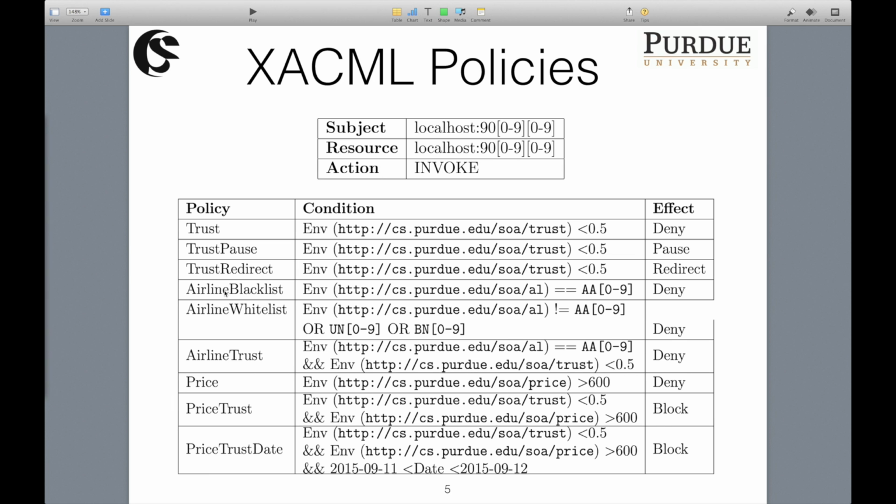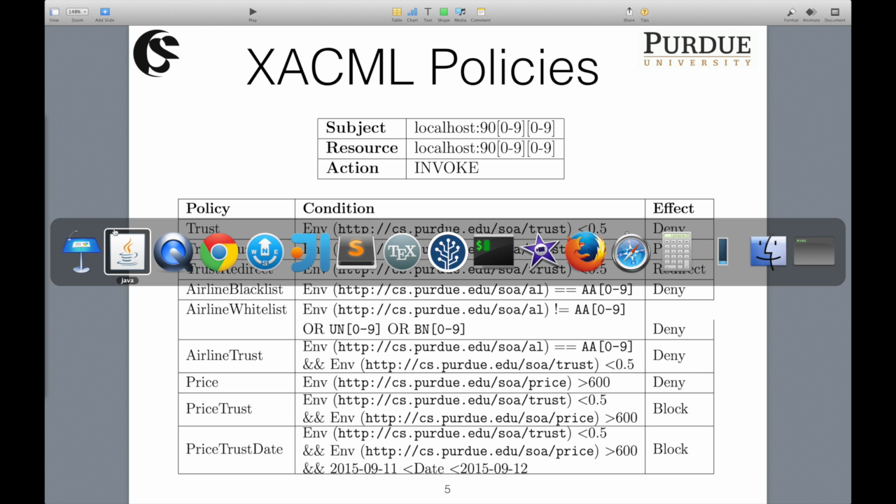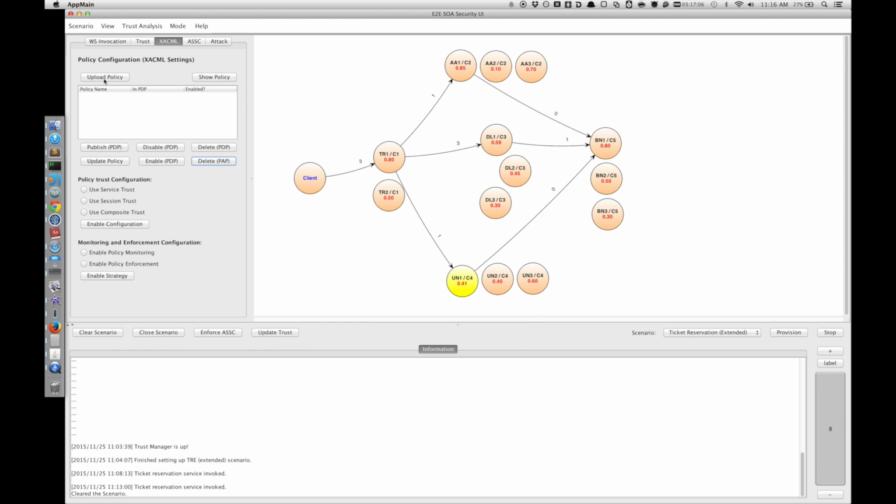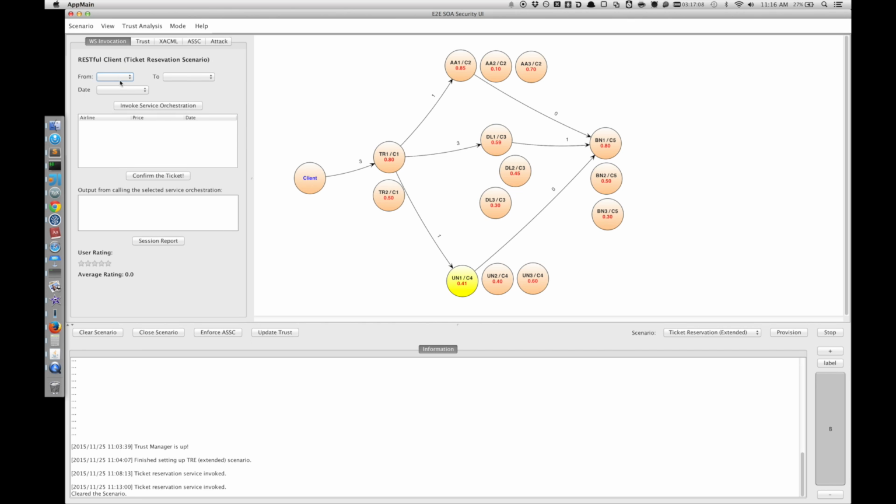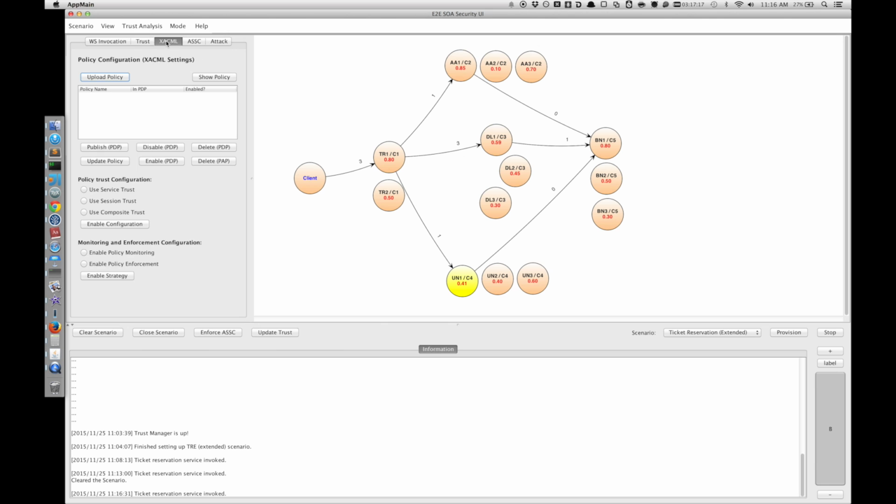Let's take a look at the blacklist and whitelist. Basically, with using these two policies, we can blacklist certain services or whitelist certain services. In the blacklist, for example, we say whenever we want to call an American Airlines service, that call must be denied. Let's try that one here. We come back here and search again. We have one ticket from American Airlines.